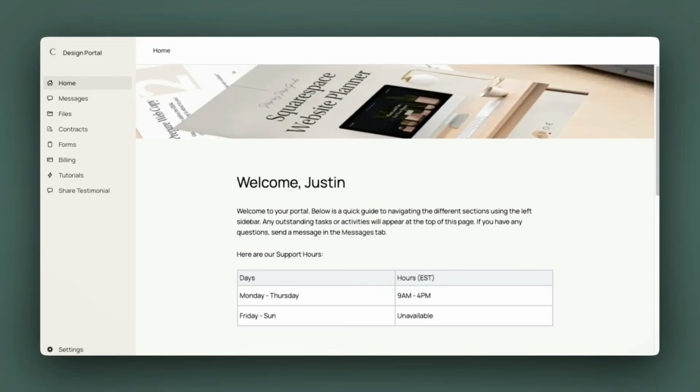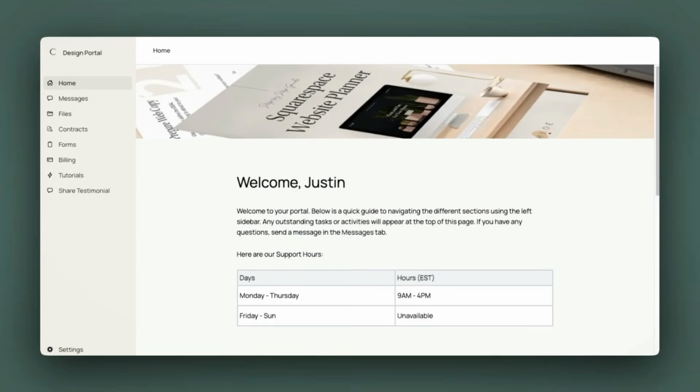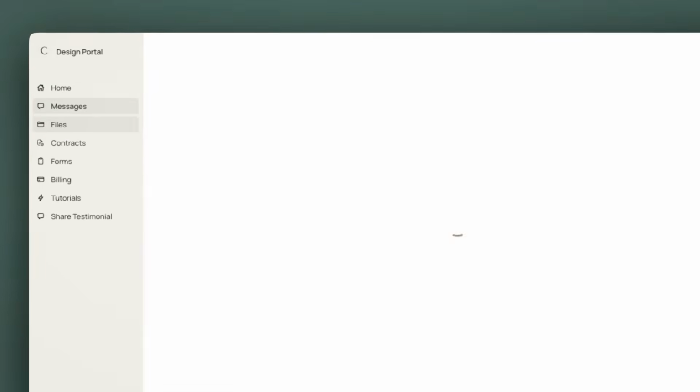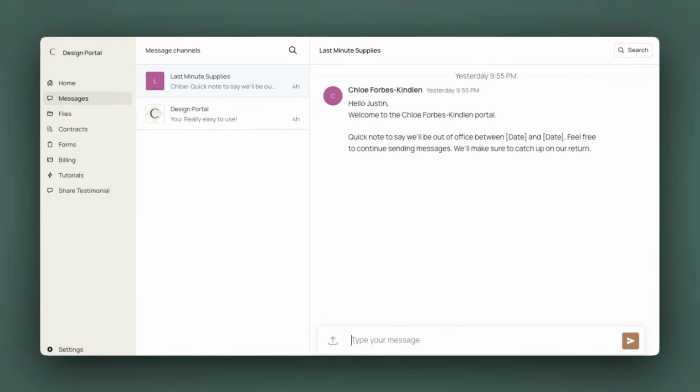Now, if we come back into Justin's portal, you'll see it looks quite different because Justin is an active client. He does not have the free lead magnet, but he does have access to home, messages, files, contracts, forms, billings, tutorials, and share a testimonial. And this is the magic of Copilot. You can create one portal that delivers a completely unique experience to each individual client or potential client.